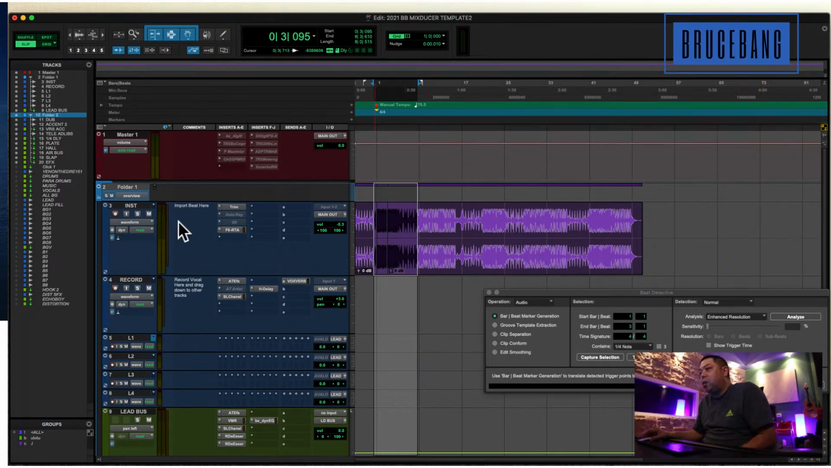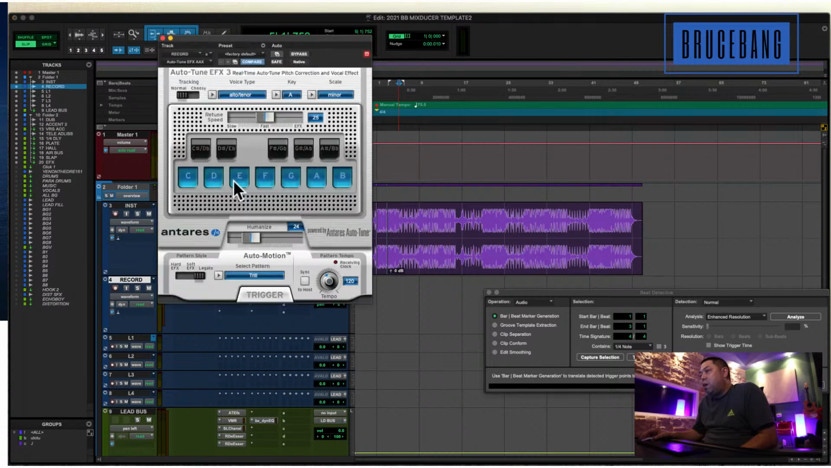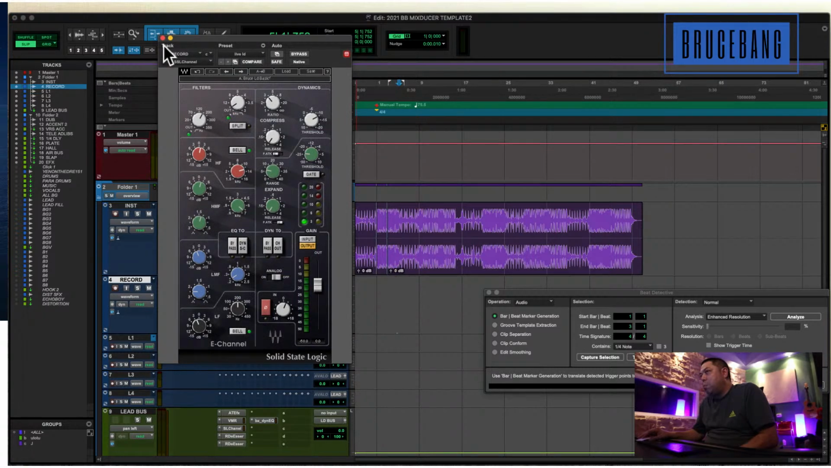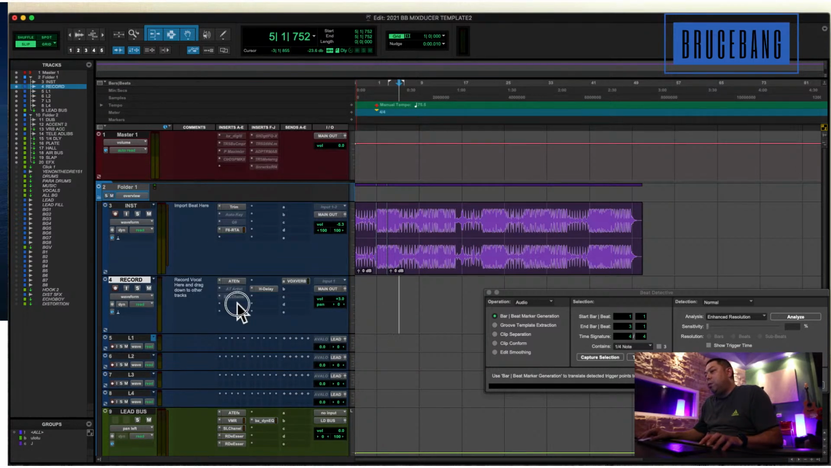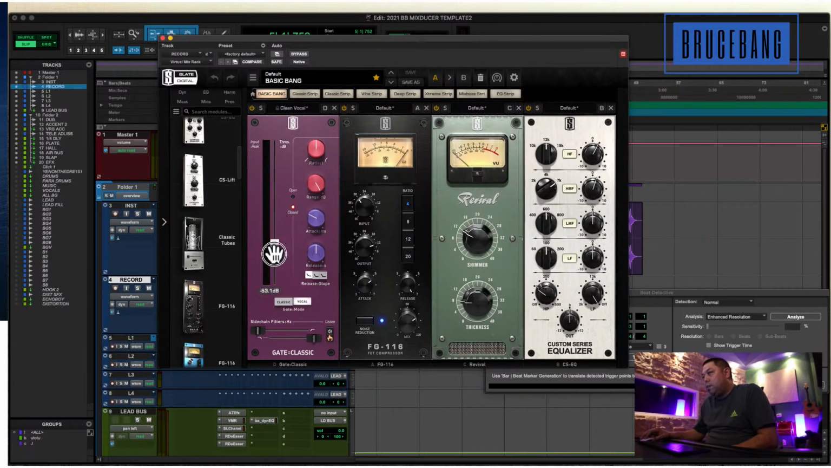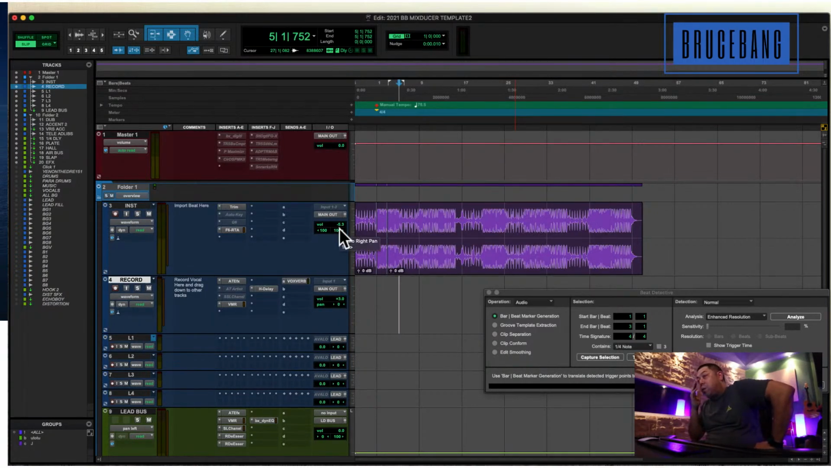Do I record with plugins on? Yes. So in the template on the record track, I'll usually have auto-tune, and some kind of EQ or compressor. Usually I'm using the Slate because of the mic that we have. So I'll have the Slate, a gate, and then some light compression and EQ. But one reason a lot of people like to record with me is because when they're recording, it almost sounds like their vocals are mixed.